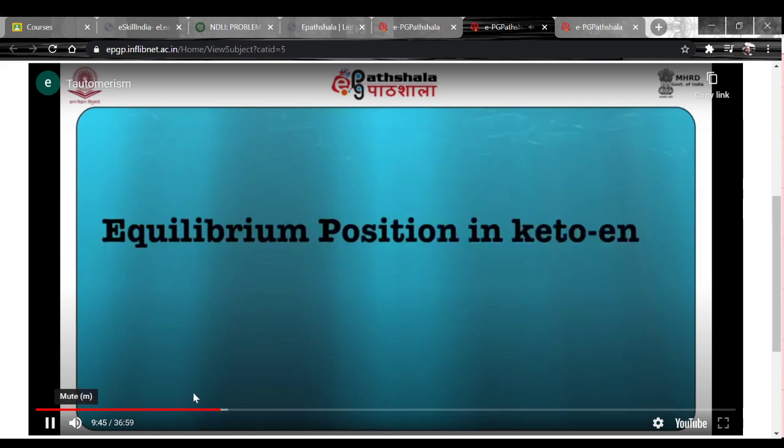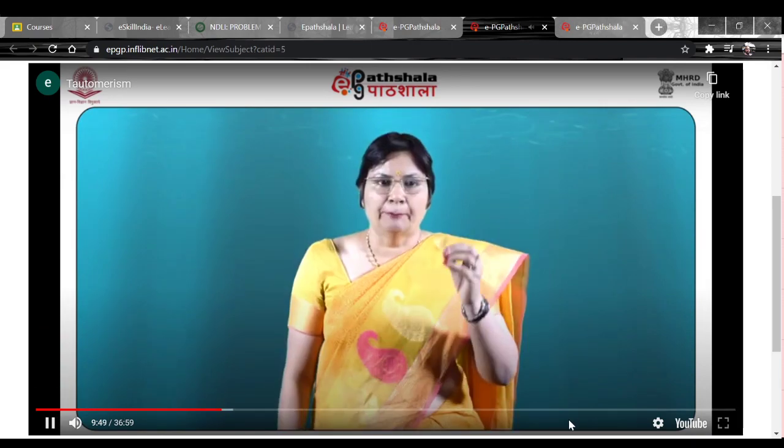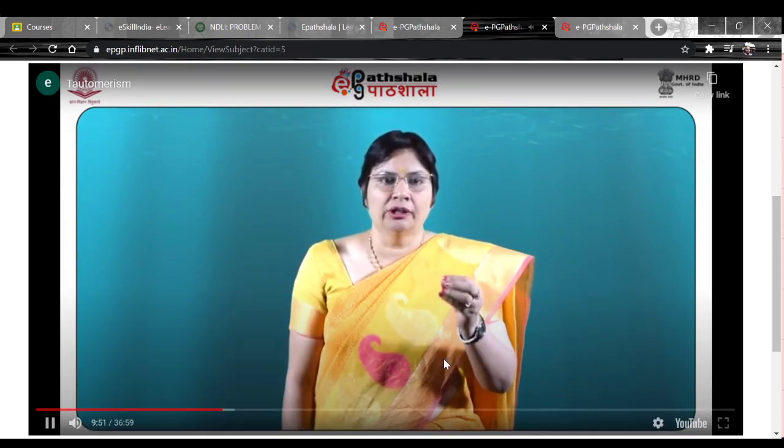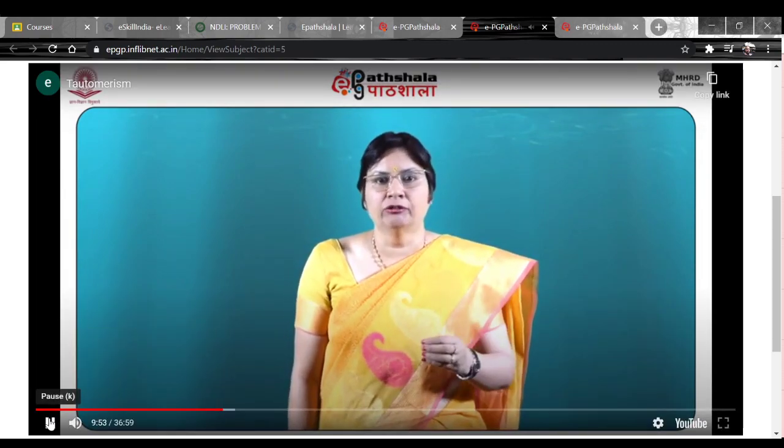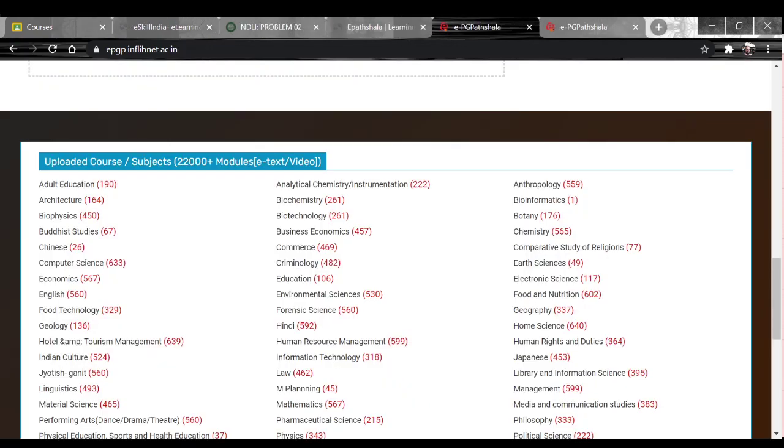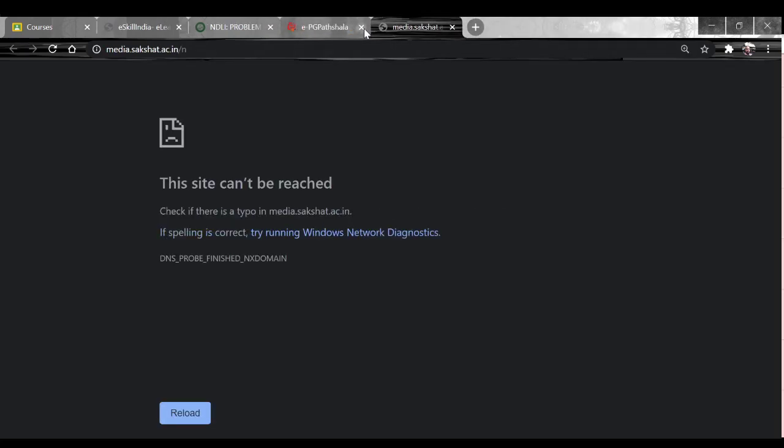Now let us look at the equilibrium position in keto-enol tautomerism. The position of the keto-enol equilibrium is influenced by several factors. So we have seen this also, and let's move on to the next section. What does the section have to offer?